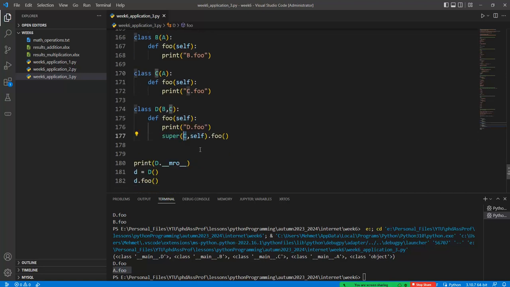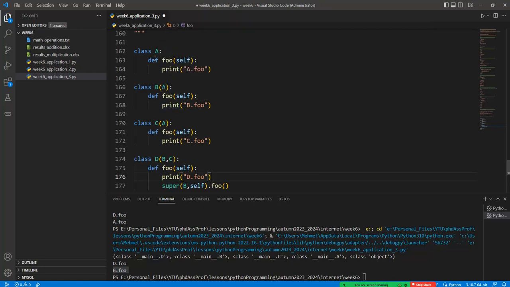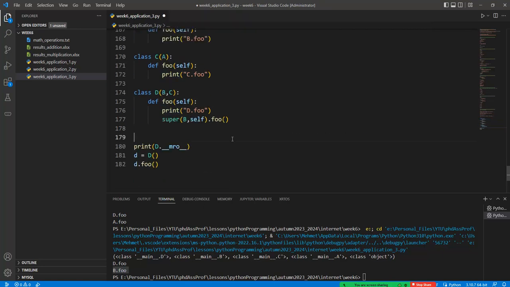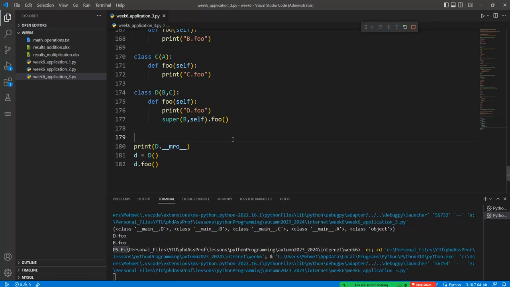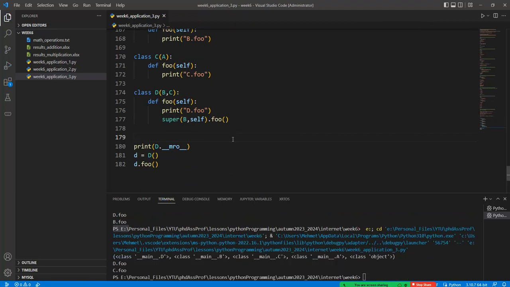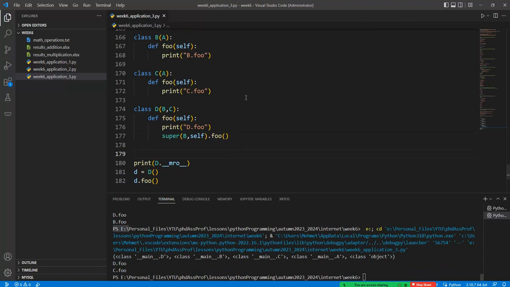But what about D here? If I run this code, again we will have the B foo function here. But if I call B here like this one, this B calls the class A body here. Voila, this B calls the C function, right?